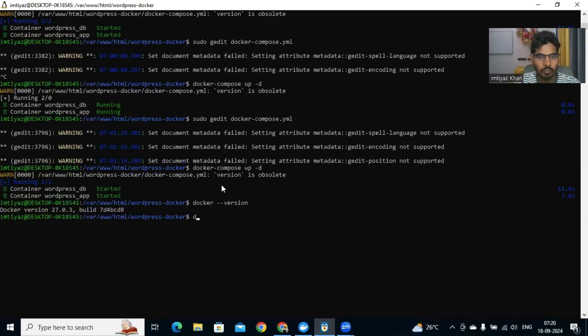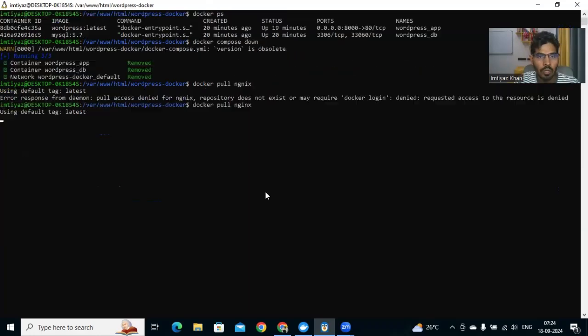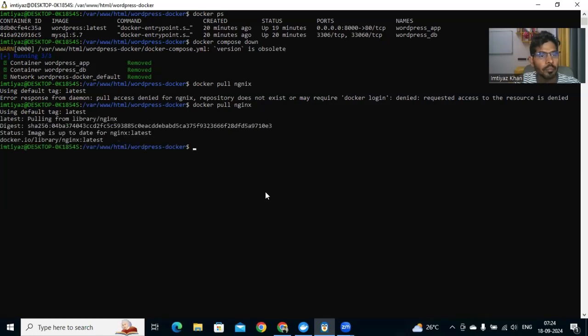So, docker pull nginx. This command will pull the image. So this command is used to pull the image.